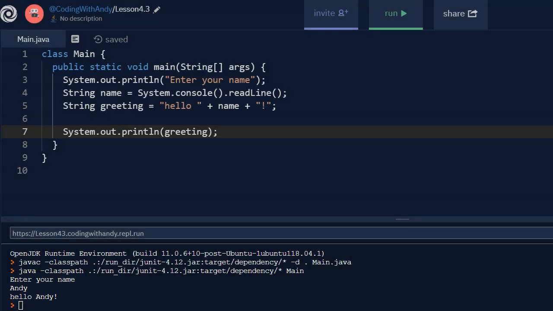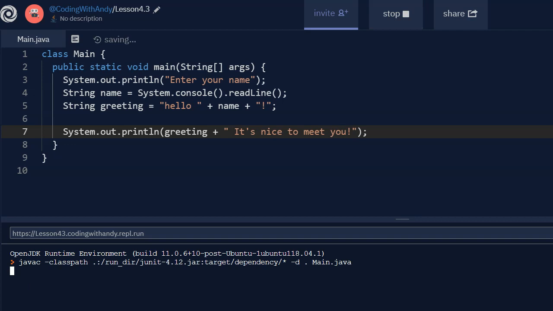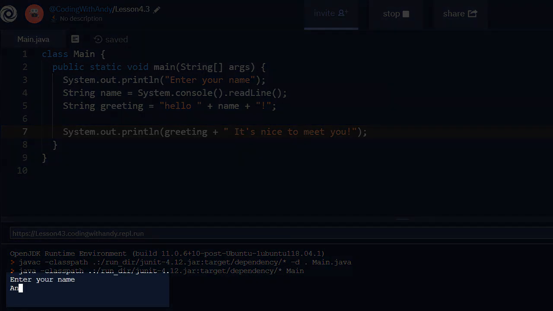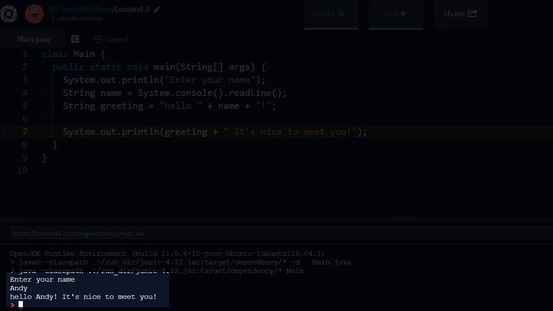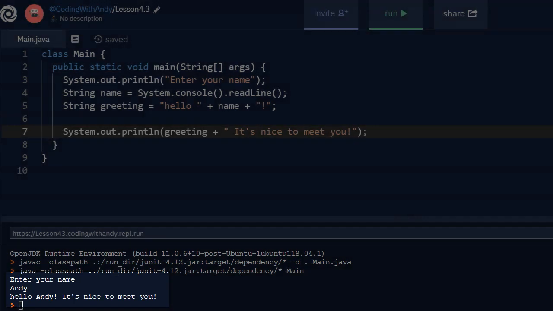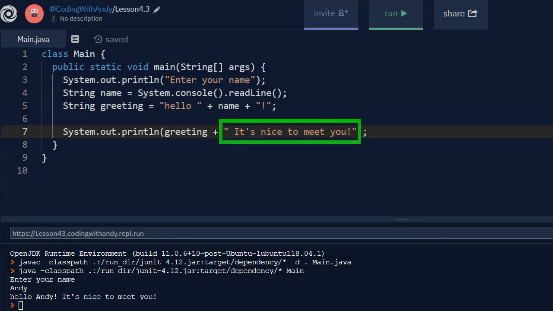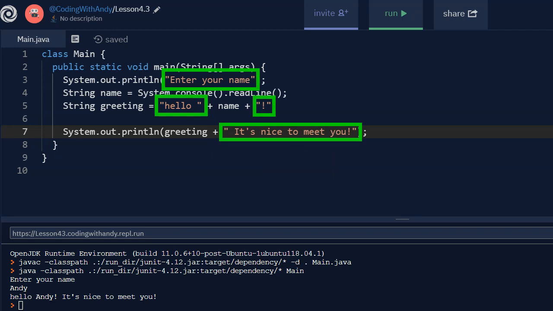We can also concatenate strings directly in our print line statement, like this. By the way, strings like this that appear explicitly in our program, that aren't generated by our code or obtained from a string reference, are called string literals. We use string literals all over the place in this program.